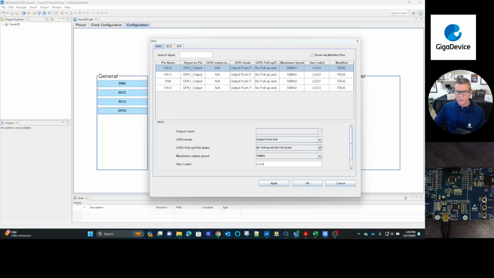So again, we set these as an output pin. There are 2 different modes. You can do the push-pull, and the way the hardware was designed, it is a push-pull configuration. There is the ability to do an open drain as well, and you can select internal pull-ups or pull-downs. We're not going to do that, and the maximum output speed for that pin is 50 megahertz. So we've left the default setting for all 4 of the pins. So I'm going to select apply.